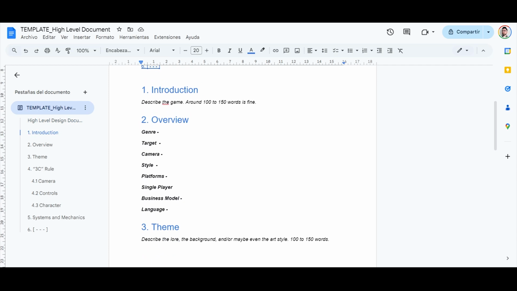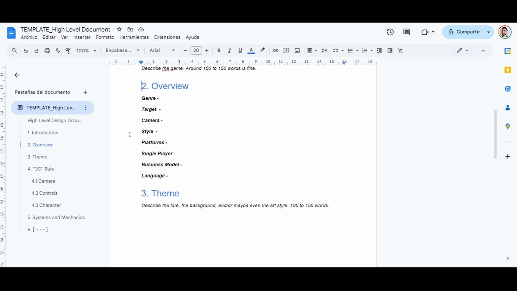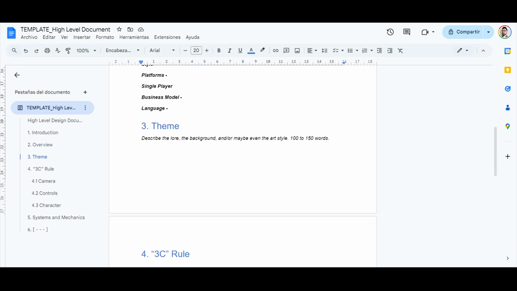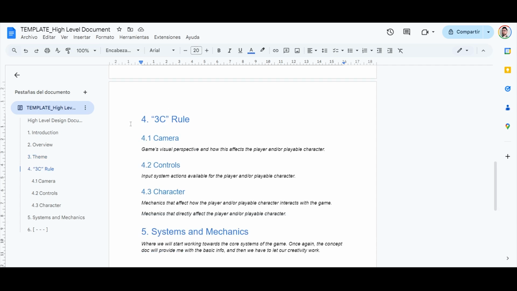Introduction, where we will describe the game with around 100 to 150 words, which is fine, no need to go crazy. Then the overview, where we will bring the same overview from the concept document. Theme, where we will describe the lore, the background, and maybe even the art style. If you have deeply thought about the story and it's a key element of the game, you should add as much as you can. 3C rule: camera, character, and controllers. In other words, how the player will see, interact with, and play the game. We can take the info from the concept document and then develop it further.